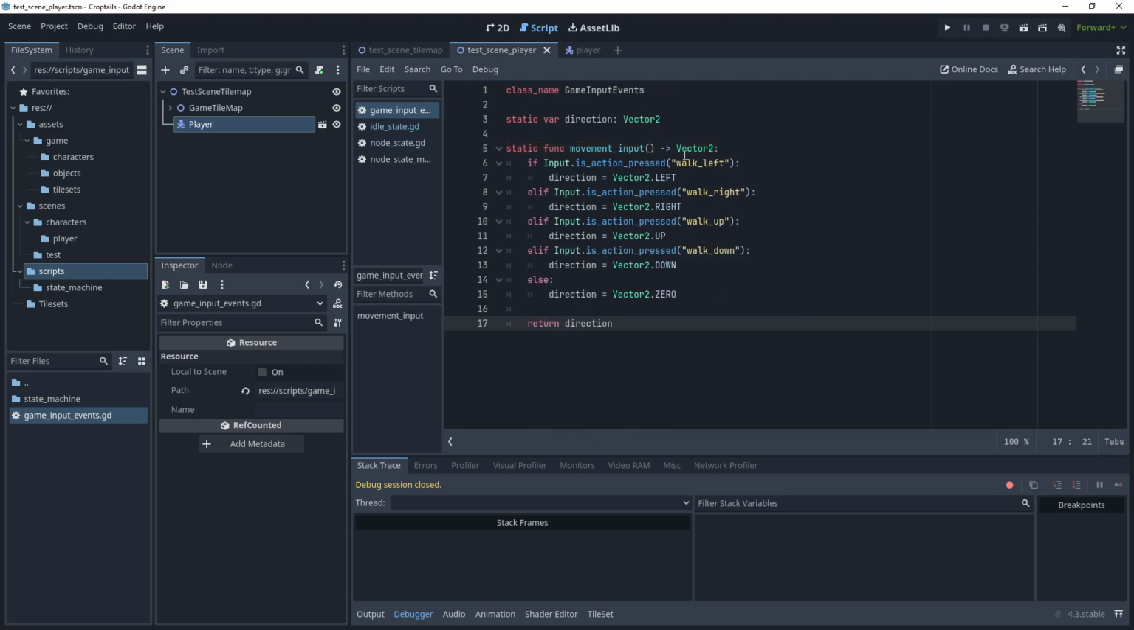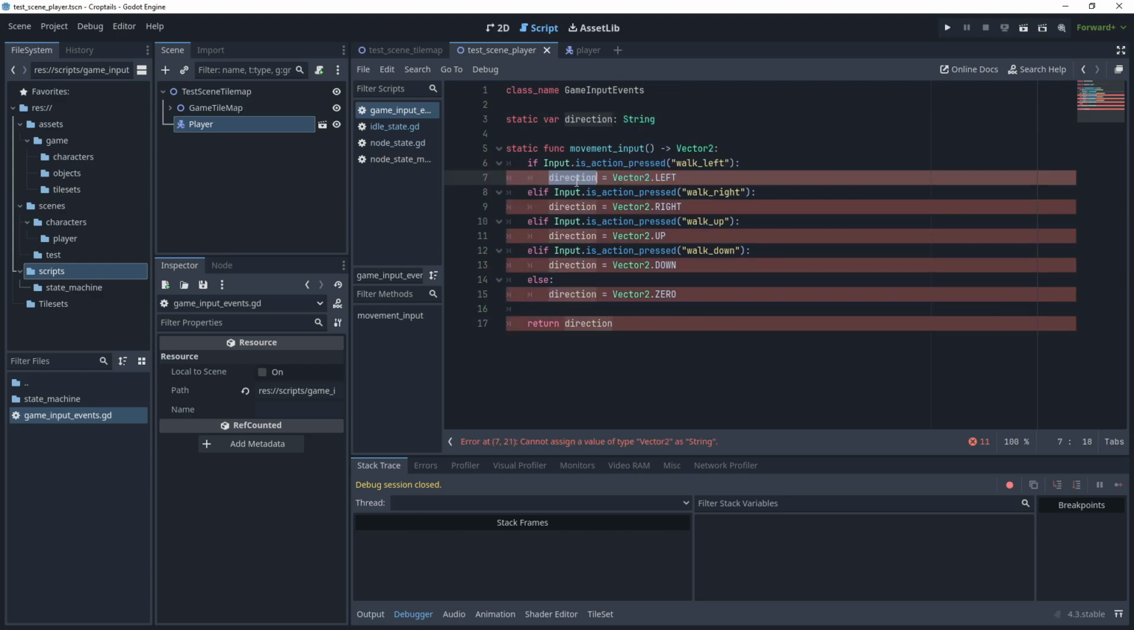So this function has been strongly typed. We are defining what we would like to return as a type. And the direction here is Vector2. So if you change this to string, as you can now see, direction isn't of type Vector2. So you must return Vector2.